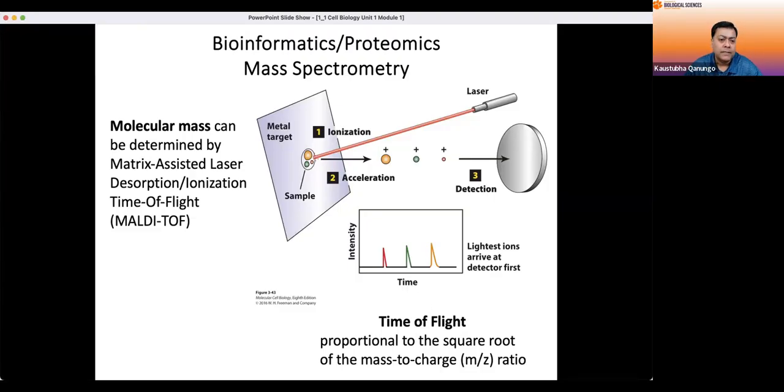There are many different TOF methods. This is MALDI-TOF, known as matrix-assisted laser desorption ionization time of flight. So this is basically the matrix, which is the metal target. You put the protein samples on there, and it is hit by a laser and ionized. The peptides are going to get fragmented into small and large fragments, and they are going to move towards a detector which is negatively charged, while these tiny fragments are positively charged.